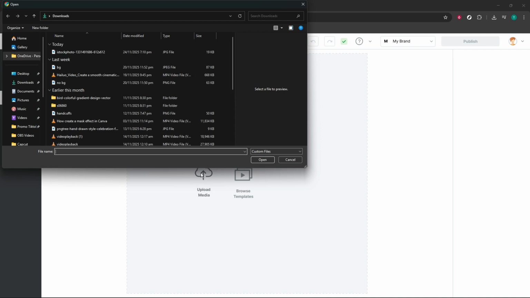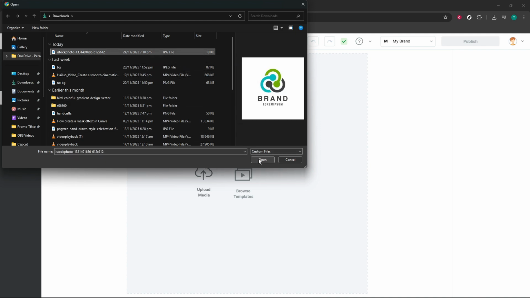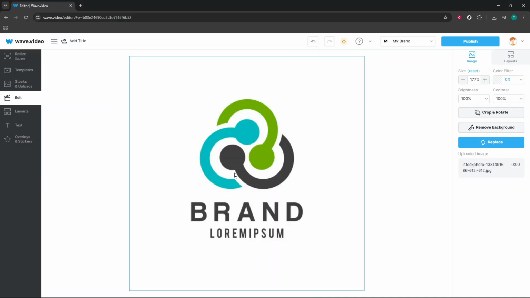Click Upload Media and select the image you want to edit. For best results, use a high-resolution photo with good lighting and clear contrast between the subject and the background. Busy, low-light images can work, but they may require more cleanup. Common formats like JPG and PNG are ideal.